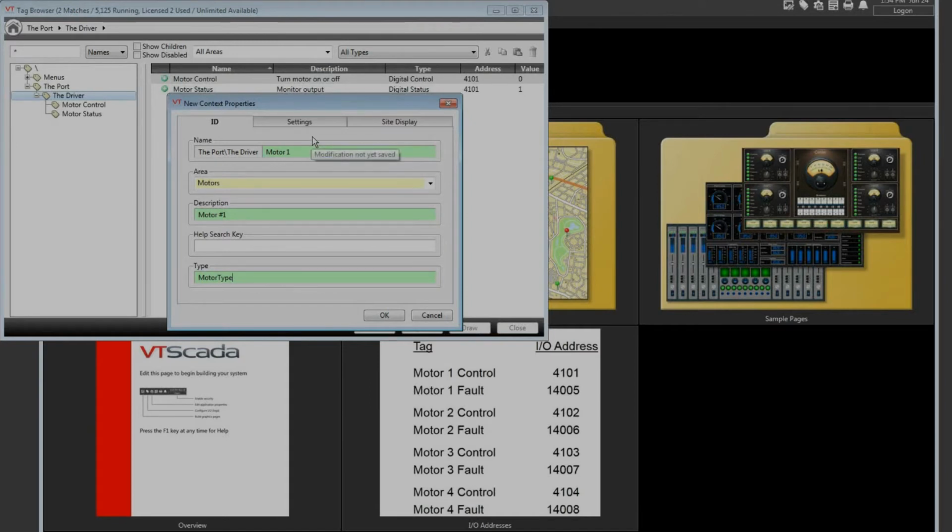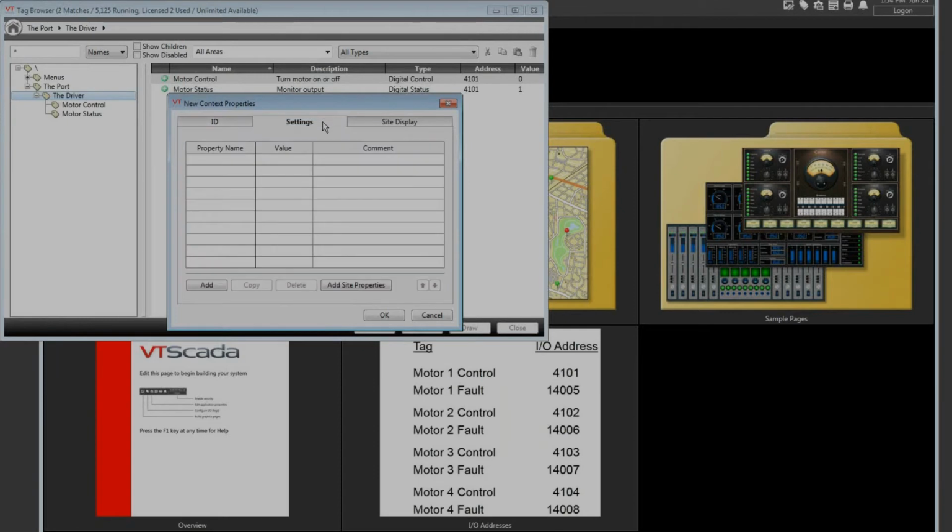The next thing that a context tag is able to have is its own set of configuration properties. So if I open the Settings tab, I see it starts out with an empty list. Context tags are completely under your control as far as configuration. You get to decide what properties they're going to have.